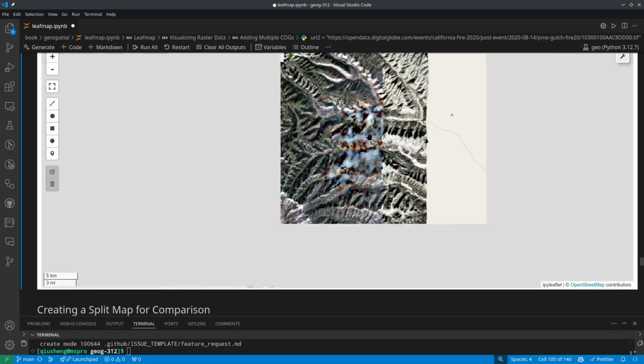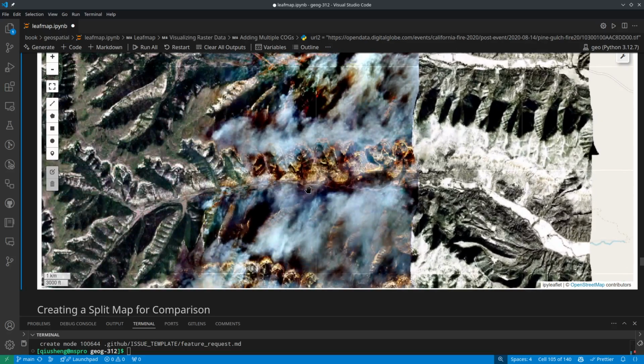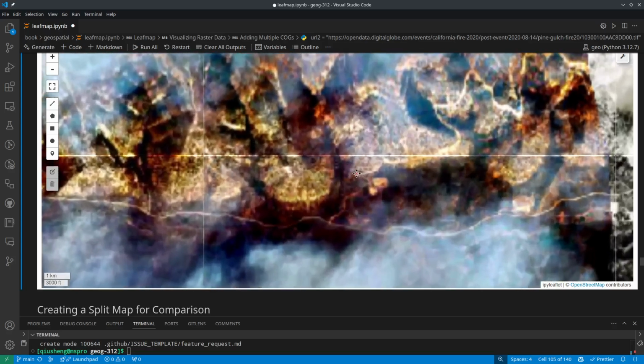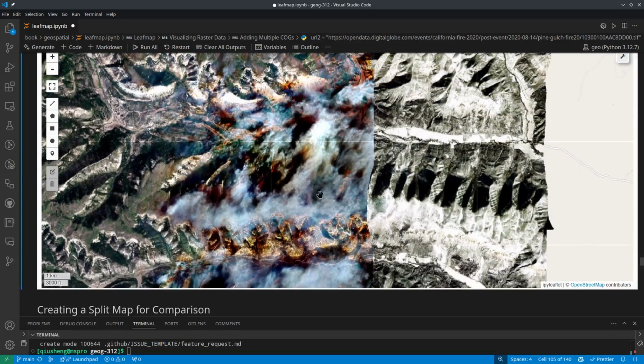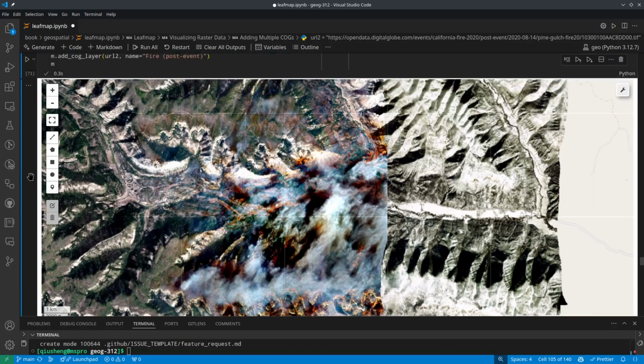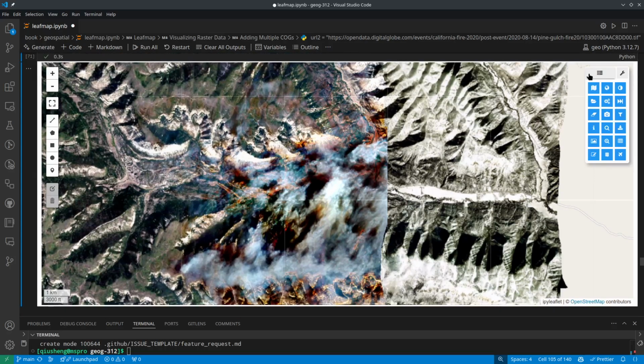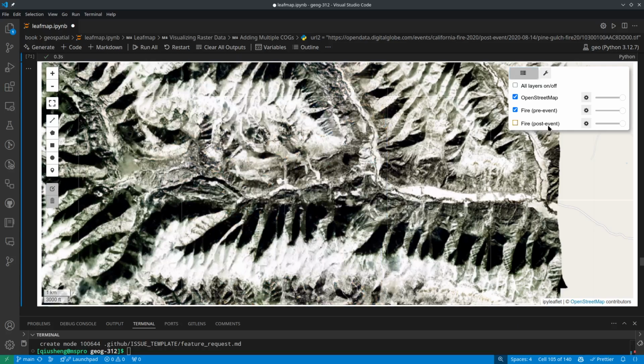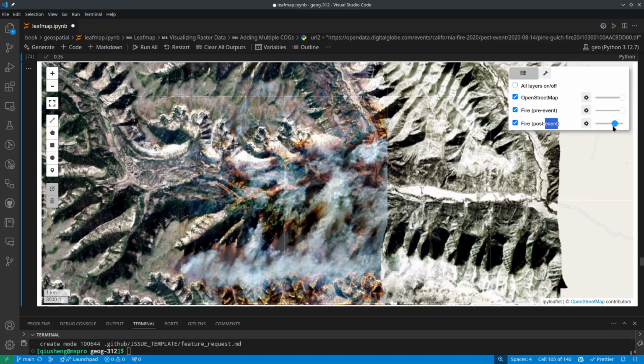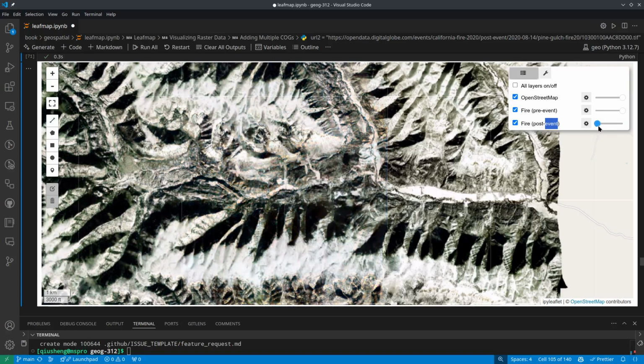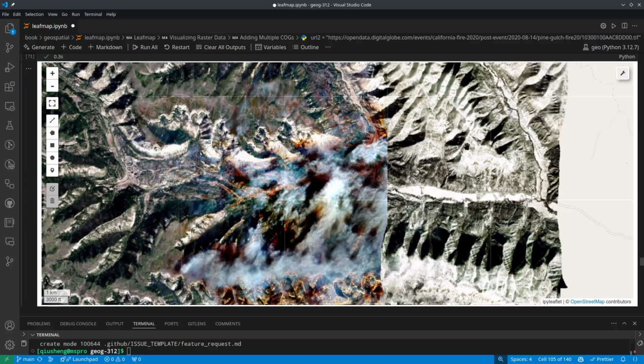So now I have two data layers. So this one here, the second one that I just added, this one is like after the wildfire. So you can see the changes in here, and you can turn the data layer on and off. This is post event, right? And you can change the opacity. And you can clearly see the changes.